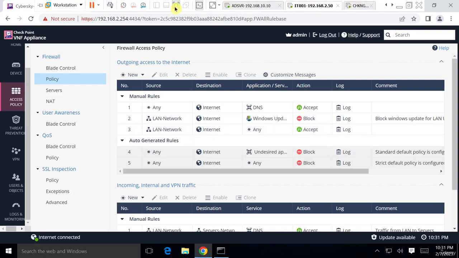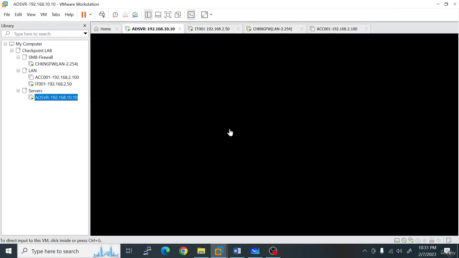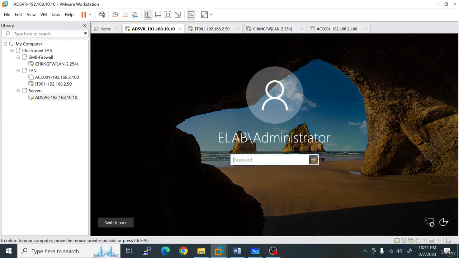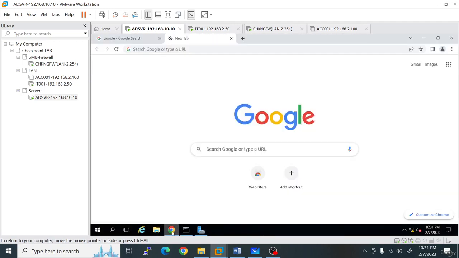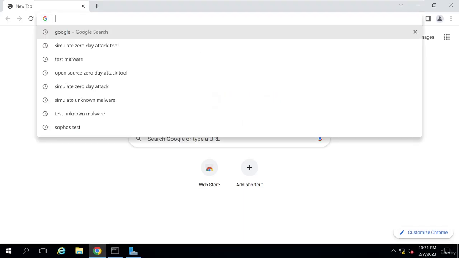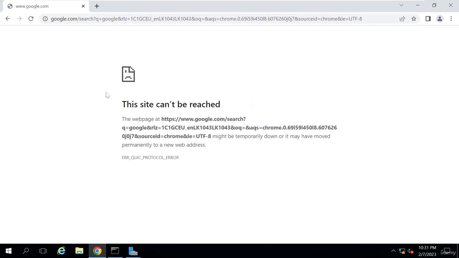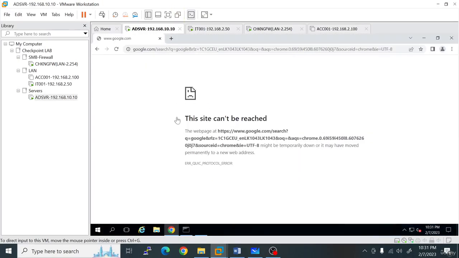If I go to this server, the server is from a different network, right? It's the 192.168.10 series. If I open Google Chrome on this Windows server and go to Google, this will not work, because we have not allowed internet access for this server.